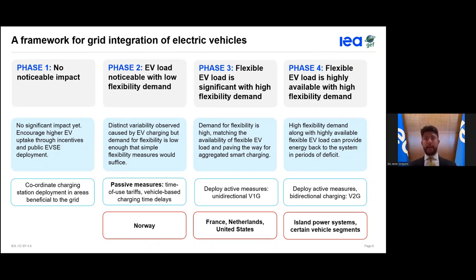Then we have phases three and four, in which countries could already have a significant electricity demand due to electric vehicle charging. At the same time, there could be measures in place to make that charging demand more flexible. In these cases, countries could begin to implement active measures, where the charging is controlled. The users agree to let the charging system control when they charge. This can be beneficial to match the charging to whenever the power system demand is lower, and therefore to reduce the impact.